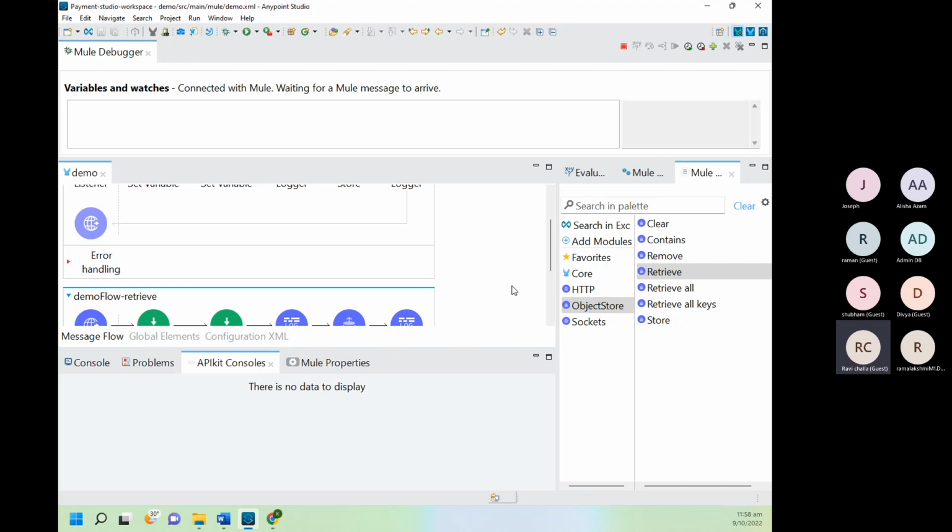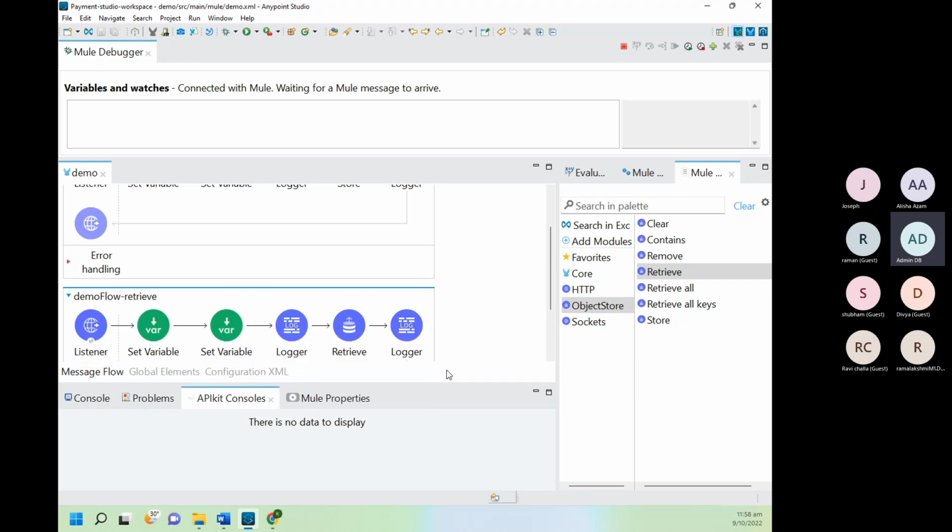So Ravi, if you want to create a cache block, we need to create object store, right? Yeah, for caching, you can use default storage or you can create object store.